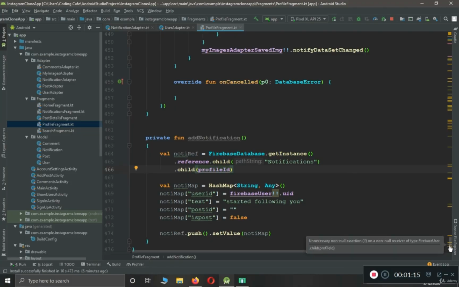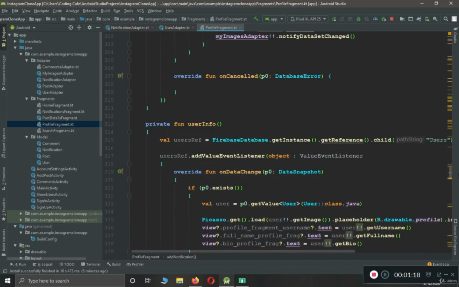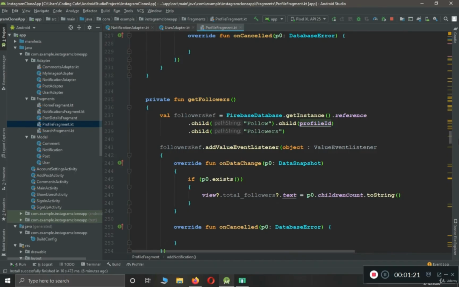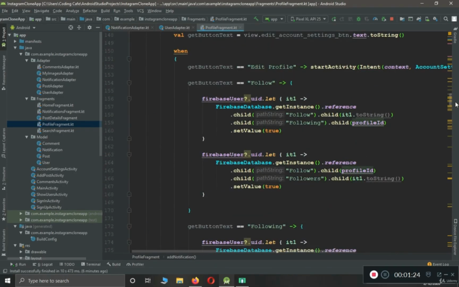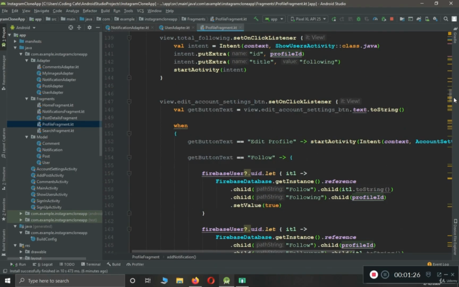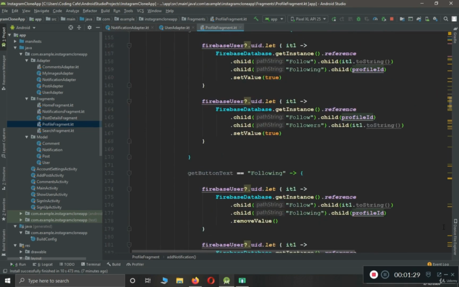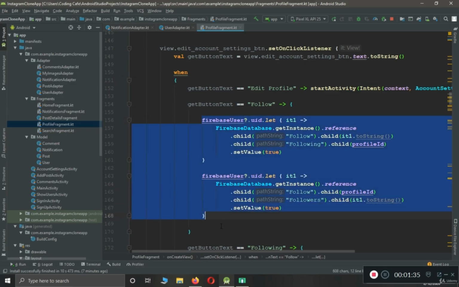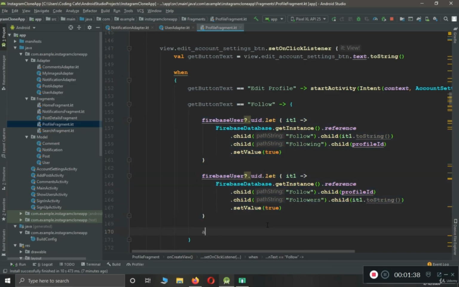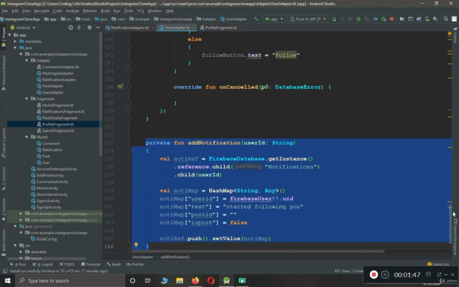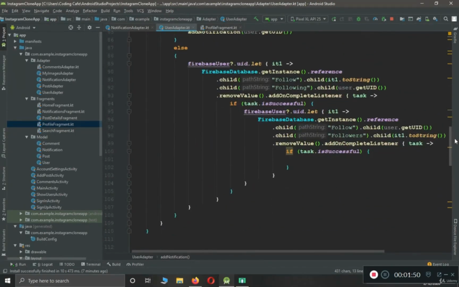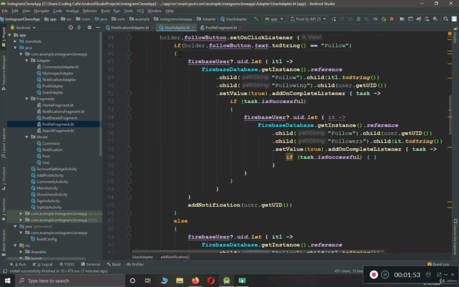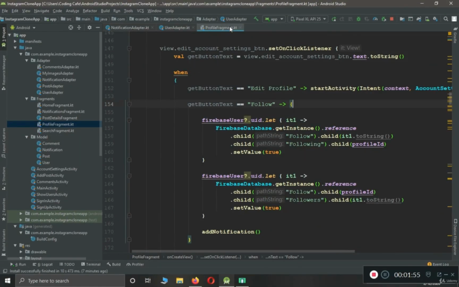Once you do that, the next thing is to come here and click on the edit account settings button, which basically represents our follow and unfollow for the other users. So when we set the value for it, we are now going to call our addNotification function here. Yeah, it is okay now. Let me just confirm this also. Save this. So yeah, now we are ready to test the application.